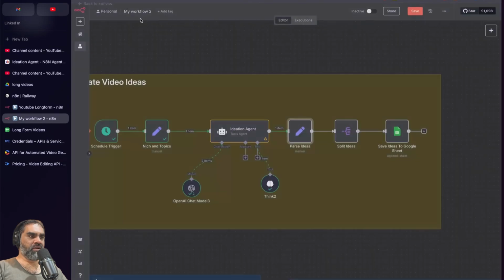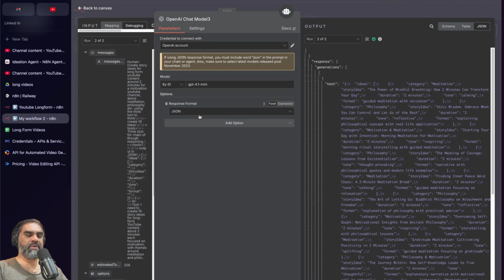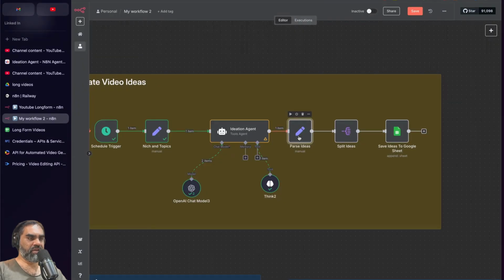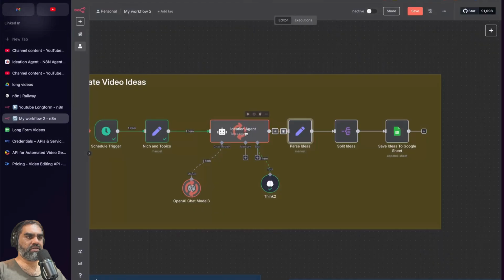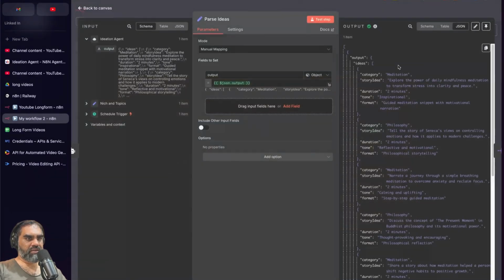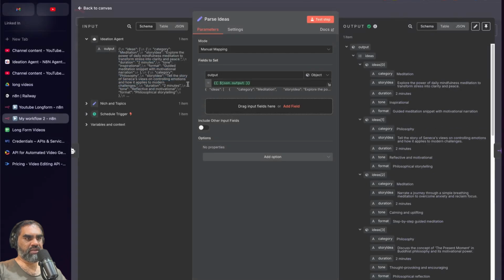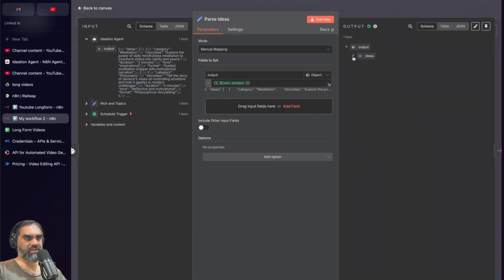This one, using the response format JSON, is built into the OpenAI API, so it's much more accurate. And then after that, we are using the set node to convert this string JSON into an object JSON. You test that. I should have pinned that. Stop. I'm going to pin it this time so that it doesn't get executed again. So now you can see that the string JSON is actually nicely structured ideas.